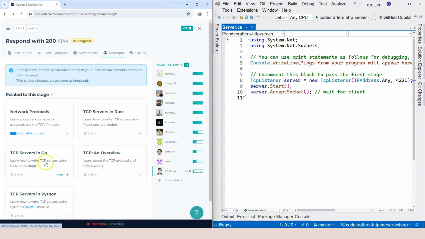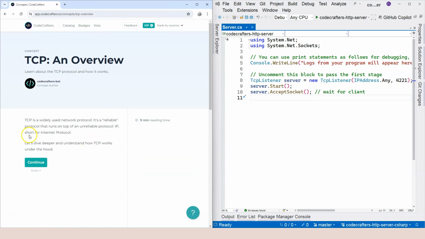Well, this one is in Rust. TCP is in Go. TCP: an overview. Okay, let's take a look at this one and see how it works. TCP is a widely used network protocol. It is a reliable protocol that runs on top of an unreliable protocol, which is IP, short for Internet Protocol. Let's dive deeper into it and understand how TCP works.